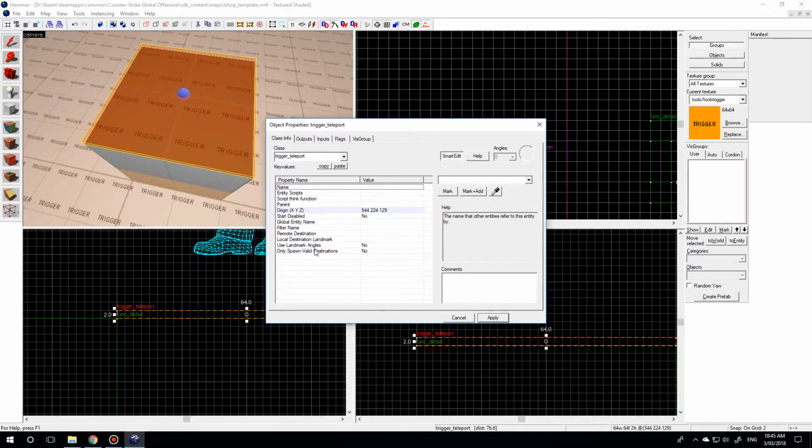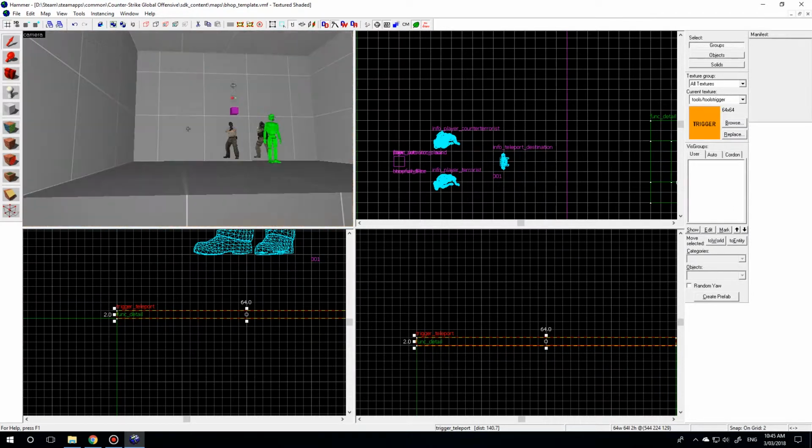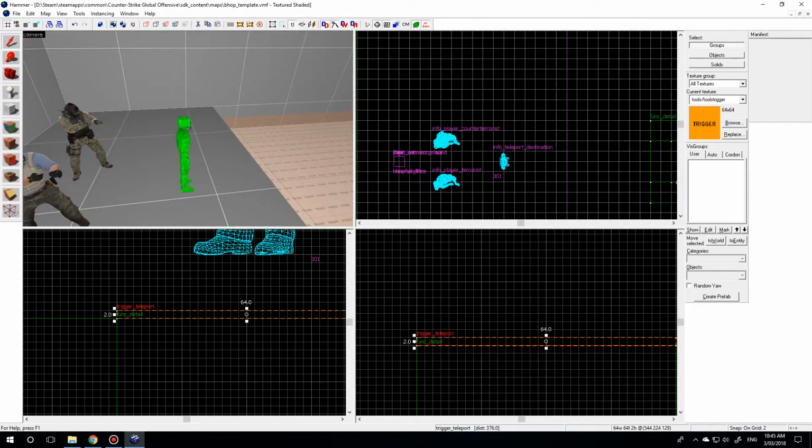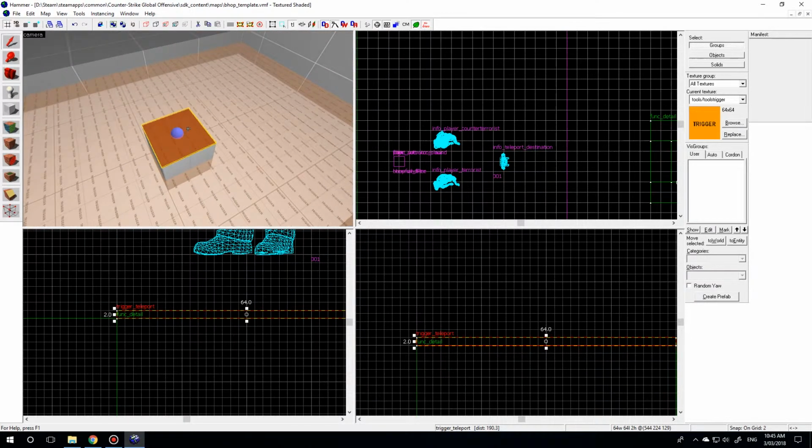Hit apply, remote destination, 01. At the moment, it's exactly the same as the teleport below it. Now we're going to add a filter name to bhop fail filter. So it's only going to teleport entities that have the name of bhop fail as defined by our filter. The player has their name is just the default name.